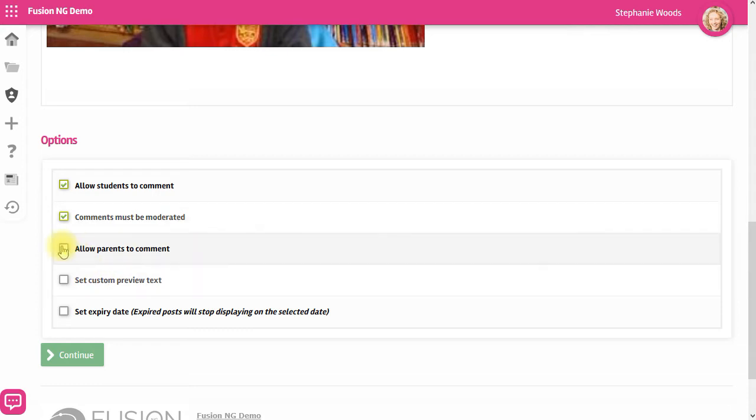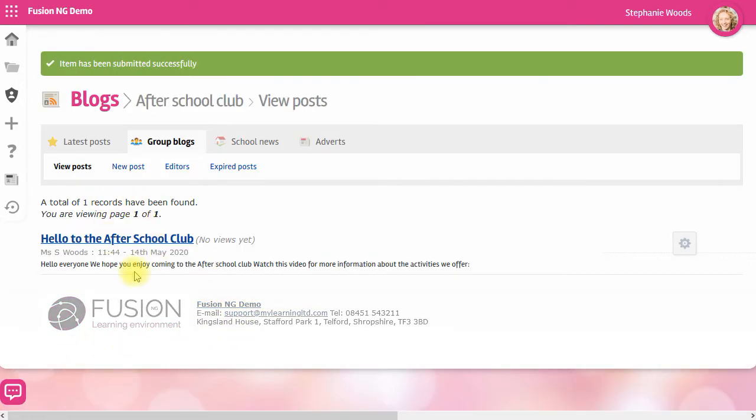You can also tick to allow parents to comment if you want, and you can set an expiry date. Perhaps if the post isn't going to be interesting after a certain date, it will just expire and disappear. When you're happy with these settings, continue, and you've created your first blog post for this group.